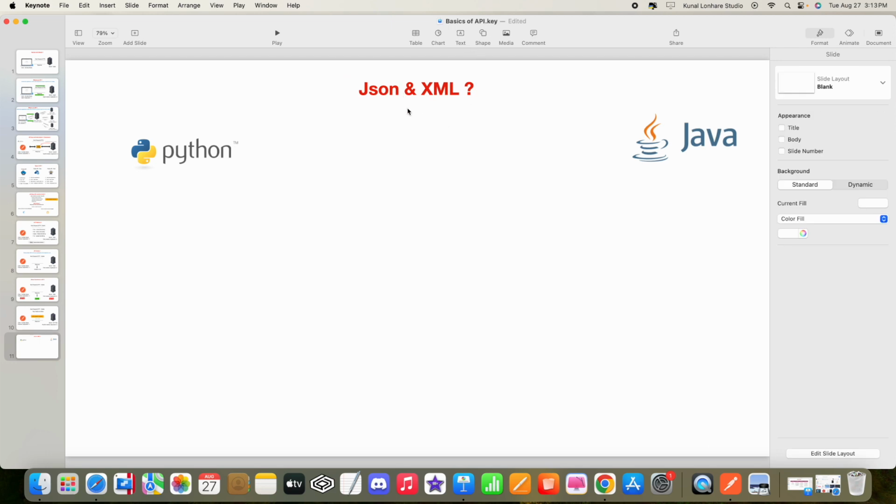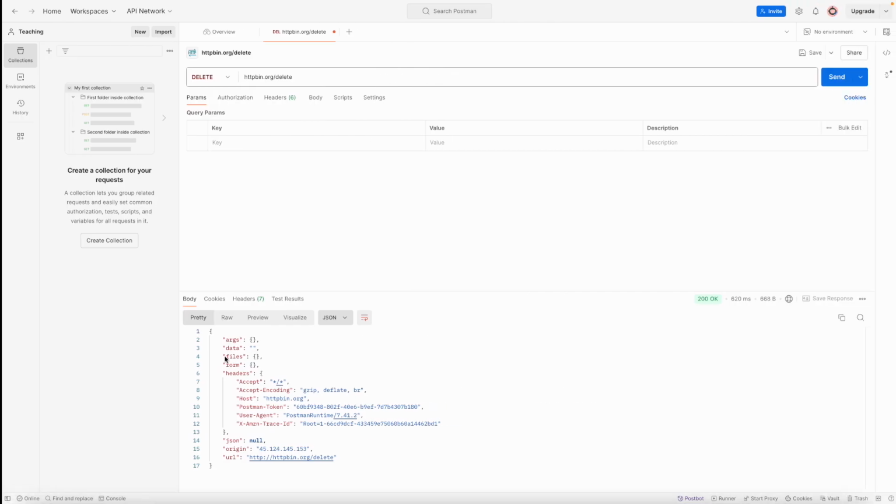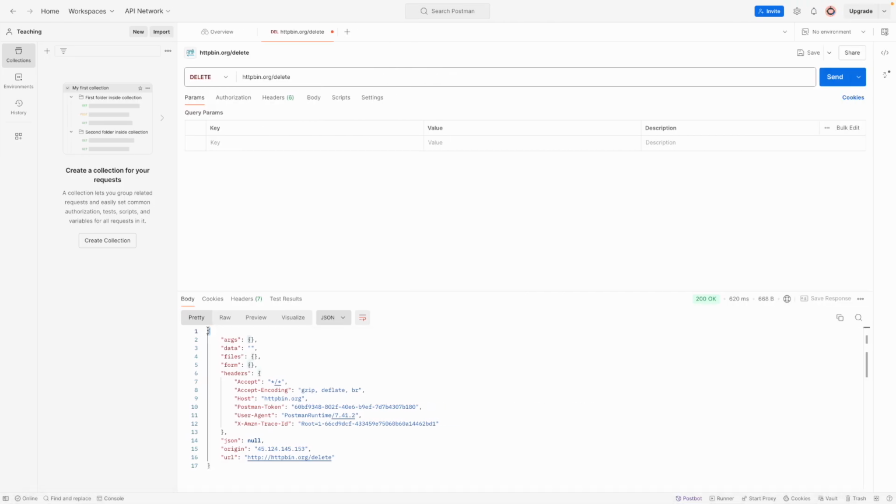So JSON and XML is that language which is understood by all the servers, all the different languages. Basically everything over the internet understands the JSON and XML language. So this is basically what JSON and XML is all about. And here you can see the JSON looks like this. Under the curly bracket, you are going to have your data. So this is how JSON looks like, and the majority of people talk about JSON only.